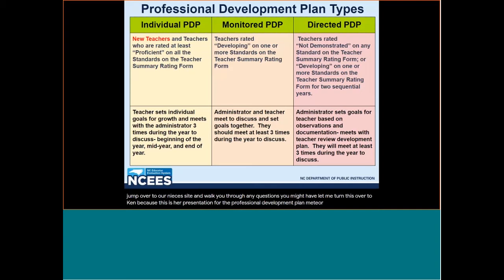And if you are on an individual PDP, that means that you, the teacher, set your individual goals for growth, and then you meet with the administrator 3 times during the year to discuss your growth at the beginning of the year, middle of the year, and end of the year. If you're on a monitored PDP, this is for the teachers who were rated developing on 1 or more standards on the teacher summary rating form from the previous year. In this case, the administrator and the teacher meet to discuss and set those goals together. And they should meet at least 3 times during the school year, beginning, middle, and end, to discuss growth for the teacher as well. And we really recommend that they meet more than just those 3 times.